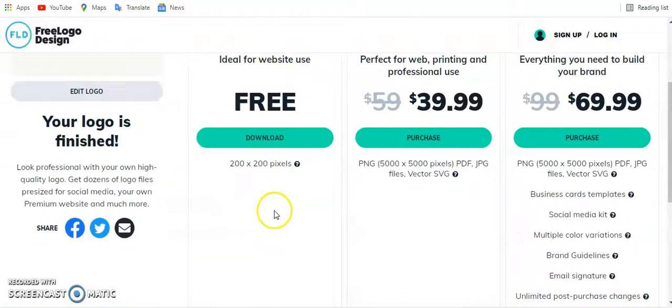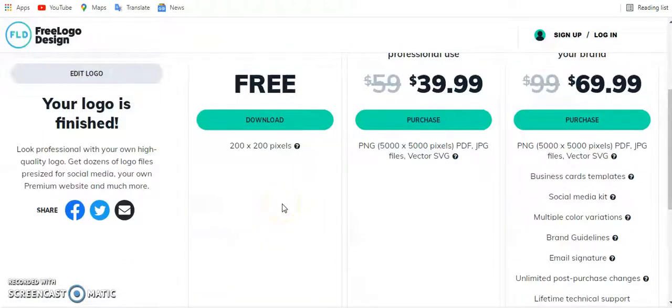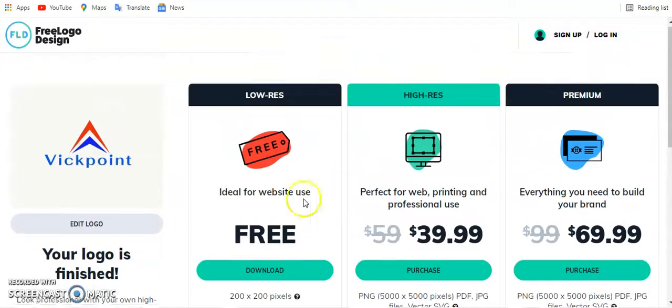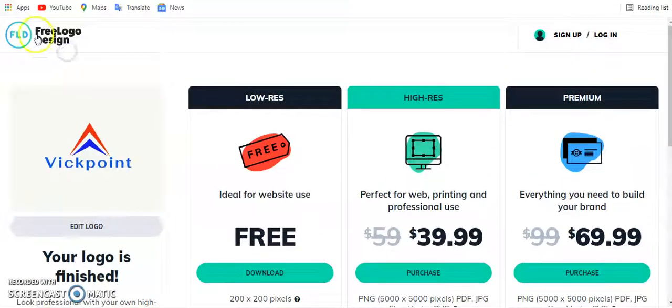So, like I said, freelogodesign.org is where you can design a logo for free in 5 minutes. It will not take you time. You don't need to be a professional to design a logo there in 5 minutes. So it's very easy, very simple.